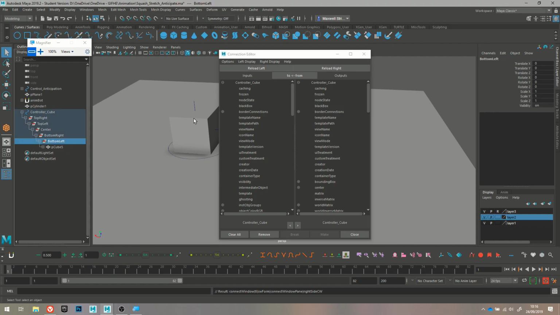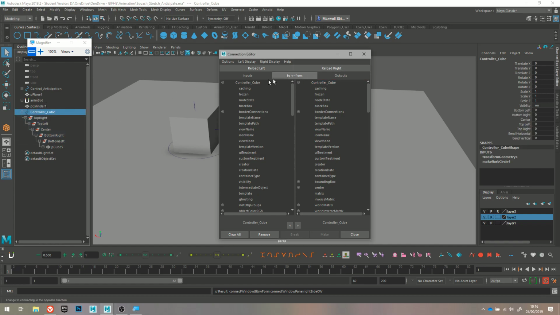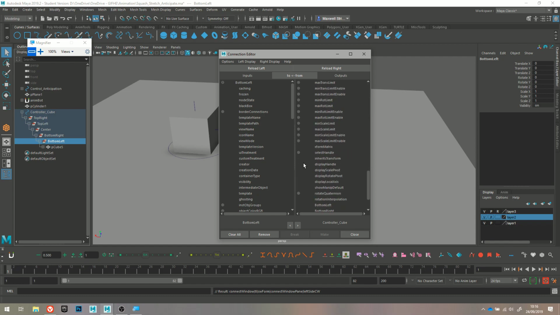This is where it gets interesting. I want my controller cube to be on the right, so I click controller, click reload right, and then I click bottom left and reload left. So on the left I will have bottom left, you can see the text there, and on the right, controller cube. This is a list of all the attributes and variables that come with your objects. So I scroll down on the right until I see my new things.